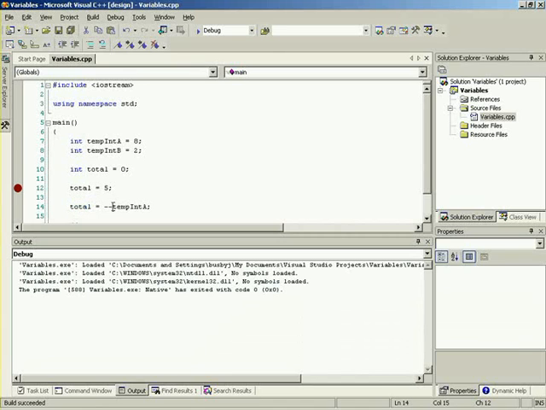You know what? Before you go further, rewrite that line so that they could see what that line looks like. In other words, you could say that total equals, and then you'd want to do temp int A. Basically, what we could do is say temp int A minus minus.